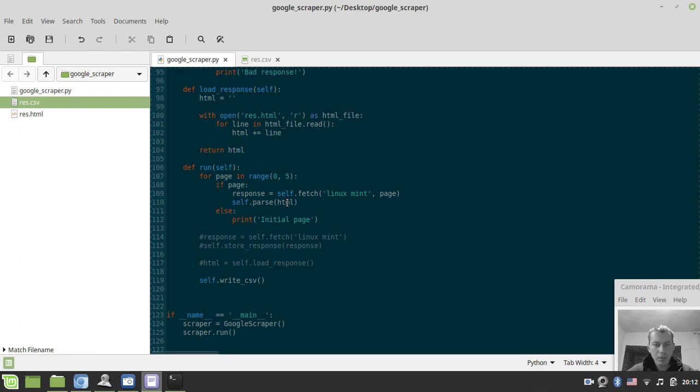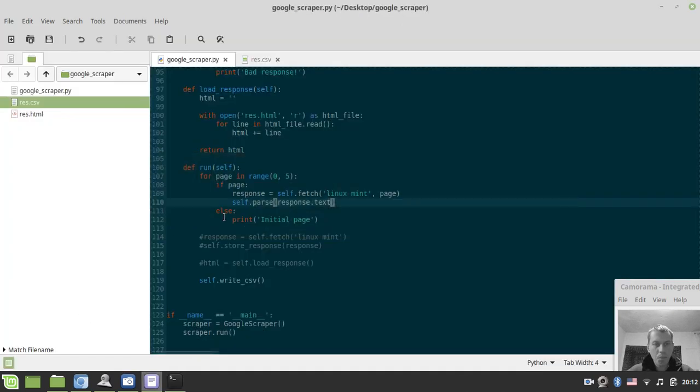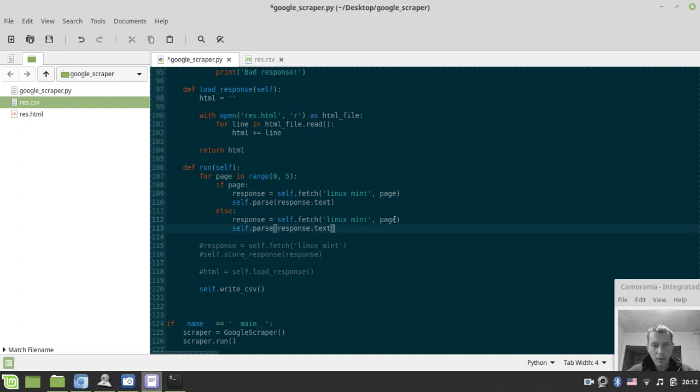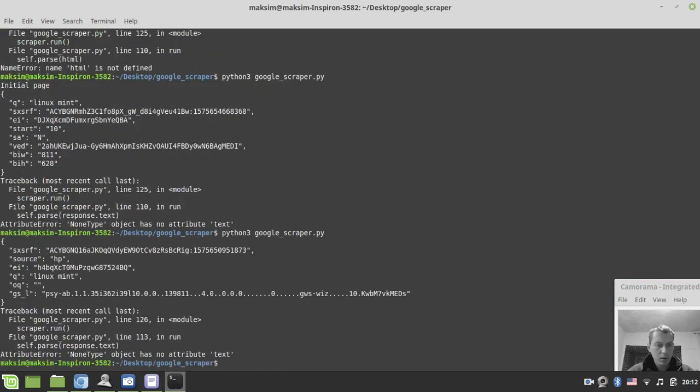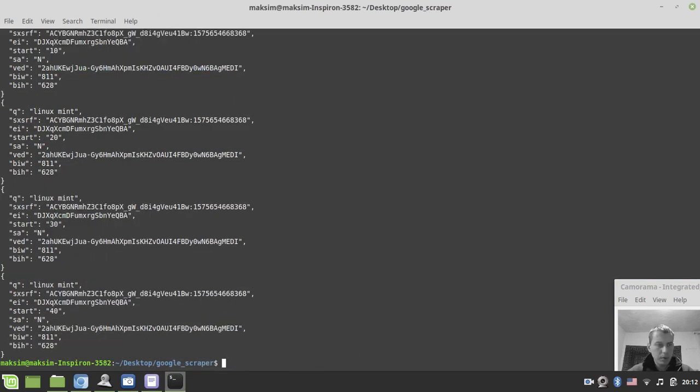Okay, so we actually don't want to parse the HTML. We want to parse response.text. It would give another error for the response is now being empty, since NoneType, but it's okay. And in this case, also the page would be just fine, I believe. Okay, so let's just avoid using the parse.